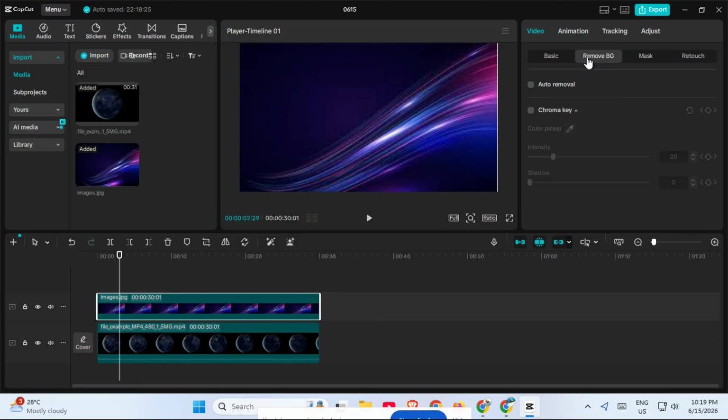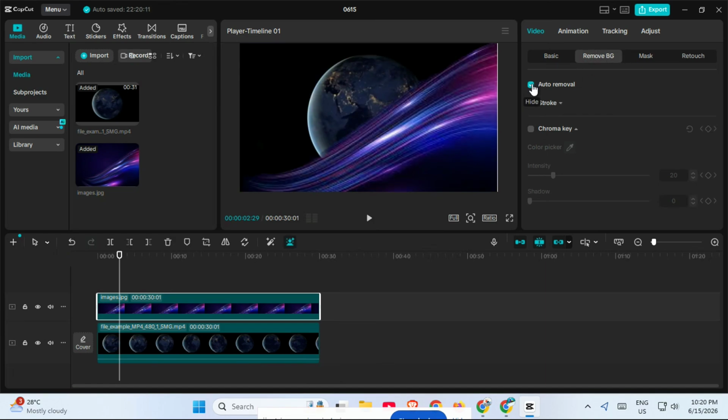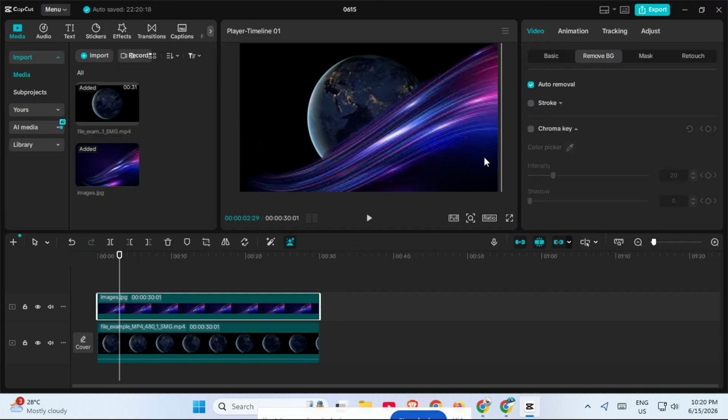In the right panel, go to Video, then look for Remove BG. Depending on the version of CapCut you're using, the option may be labeled a little differently, but you're looking for the background removal tool. Once you find it, click Auto Removal or click Remove Background if that's the wording shown on your screen. At this point, CapCut will begin processing the video.